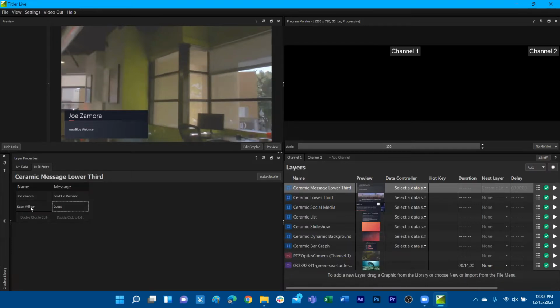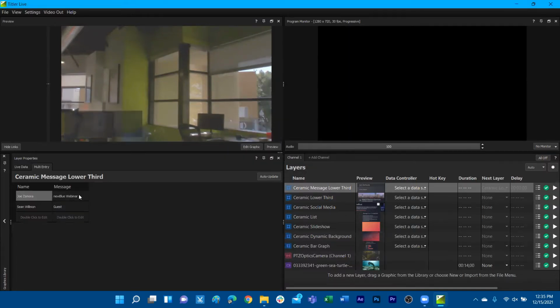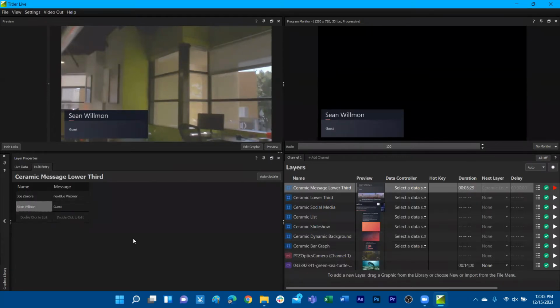So in the preview panel, we can quickly click through these and see that I can preview my 2 different instances of this lower third. Now, if I play this graphic live, actually, I'm going to remove channel 2 so we can get a full preview of that graphic through channel 1, since I am screen sharing. So we'll go ahead and play that again. There's my first and last name, and now we go to line 2 to show Sean Wilmon. Then we will see that it'll automatically show the second line with animations and everything.